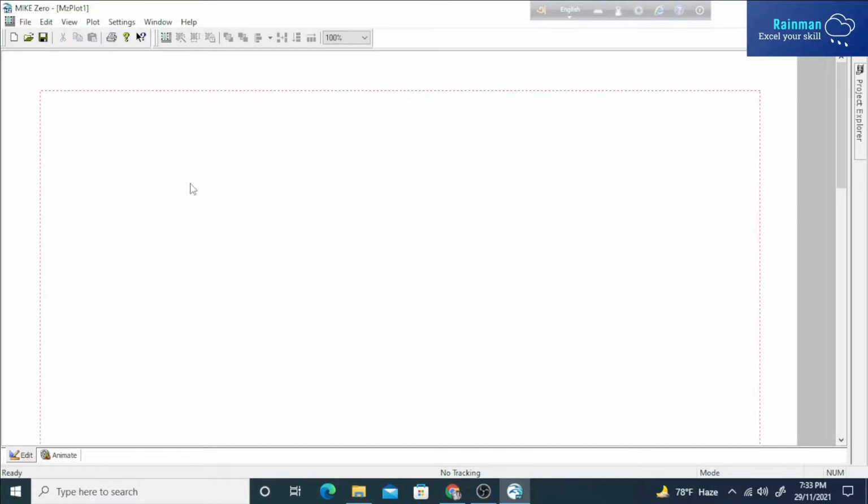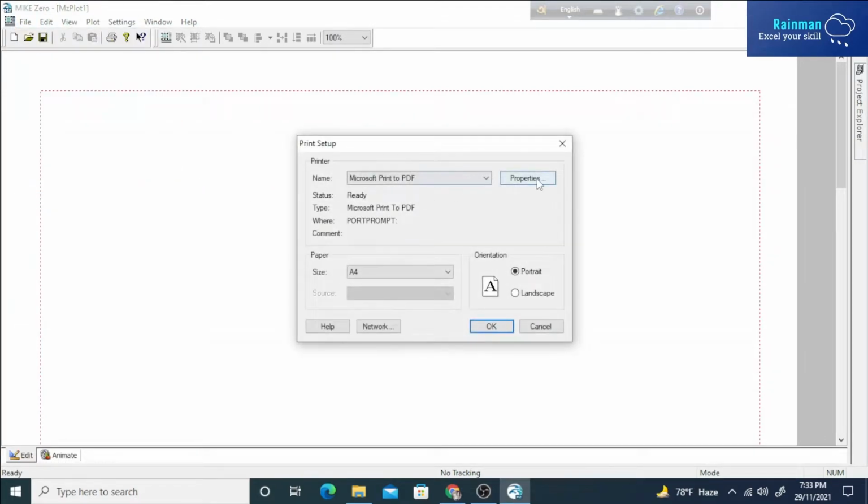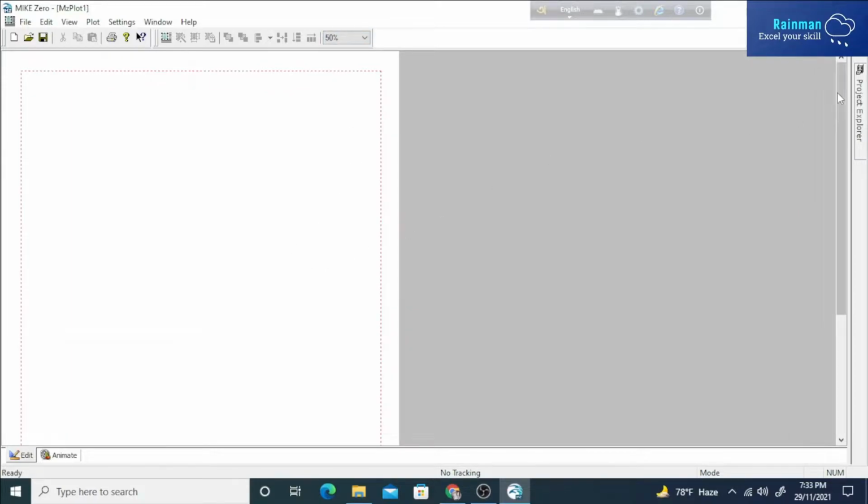At first I want to set up the page, so file, print setup. It is A4 and portrait, so it's okay for me. Let's give 50%, okay. I will plot two DFSU files or two area series on this page.